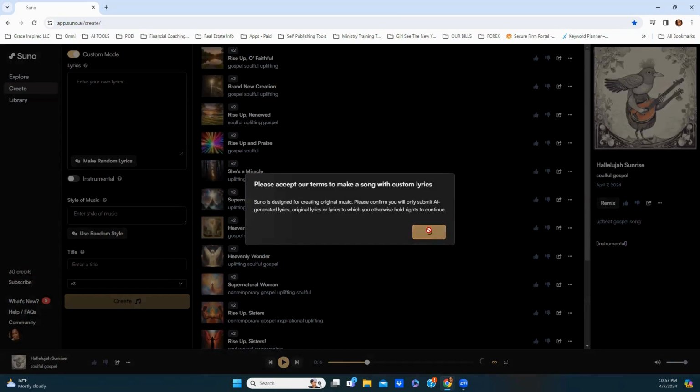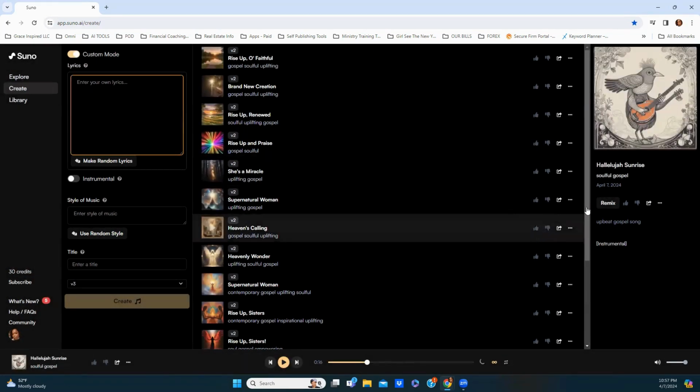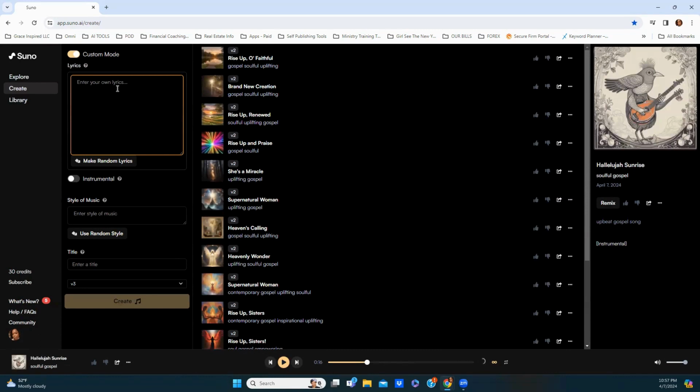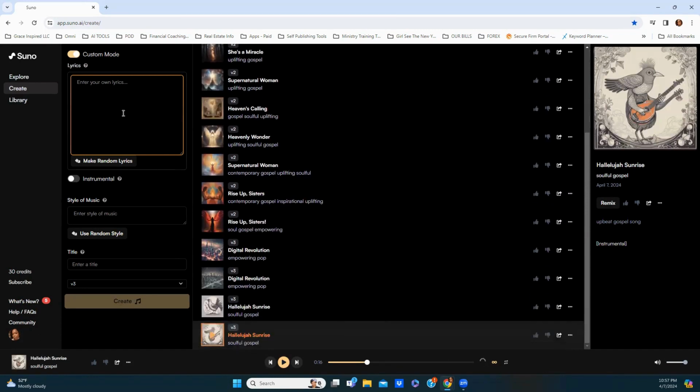Oh, we've got to accept our terms and conditions. Now, I've been in here before, but it's been a while. But you can make your own lyrics. So you put your own lyrics in there. How great is that, if you could use ChatGPT to help you create your own lyrics, and then you can enter in your style of music, okay? Enter in your title and have it create the music for you. Anyway, I don't want to extend this out.